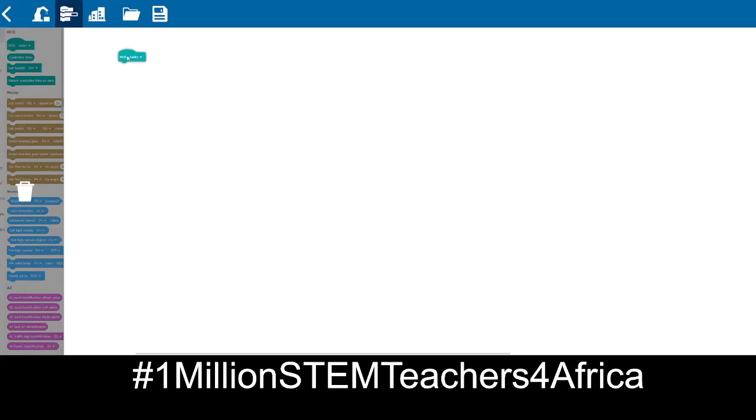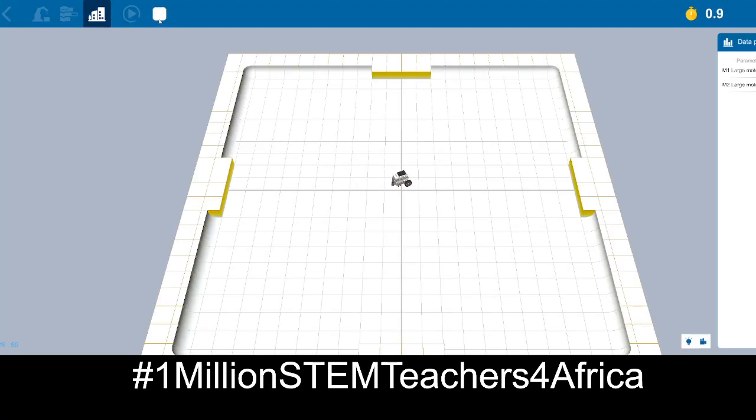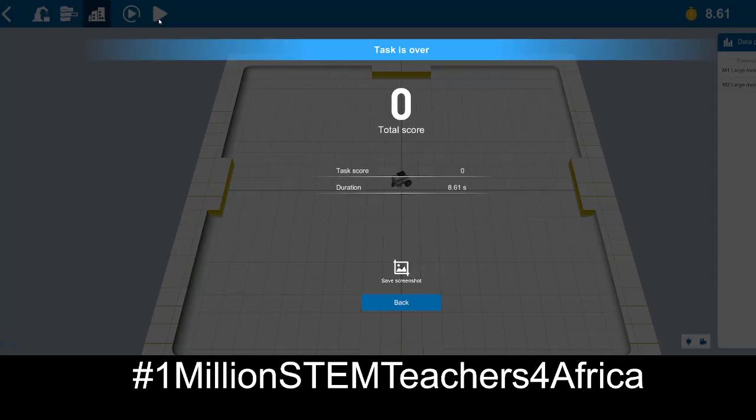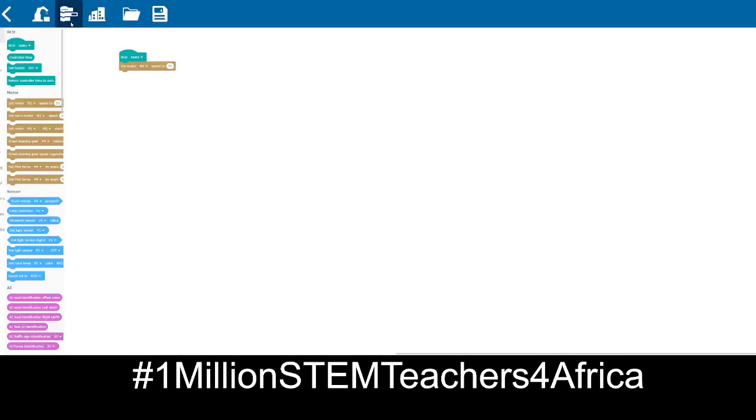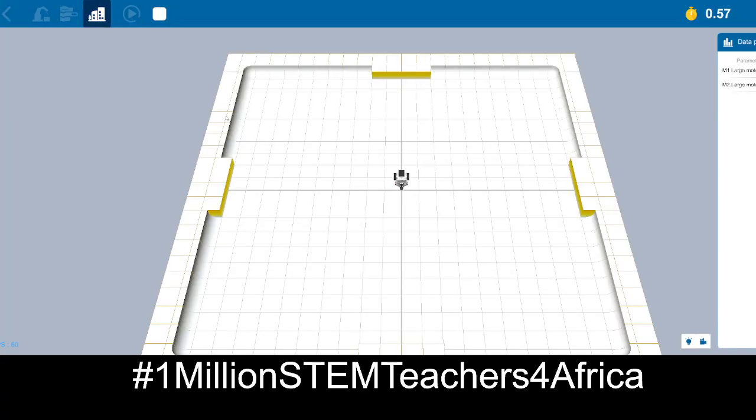If I say when this robot starts, set motor 1 to speed 50, and I run this code, you can see my robot is going in circles, because motor 1 is running and the other motor is not running. What if I change this to set motor 2 to 50 as well? You can see I'm having a smooth motion, and if you look at the data panel, I have 50 and I also have another 50.